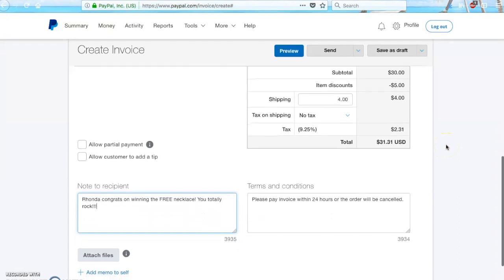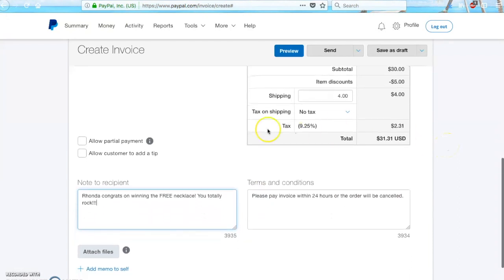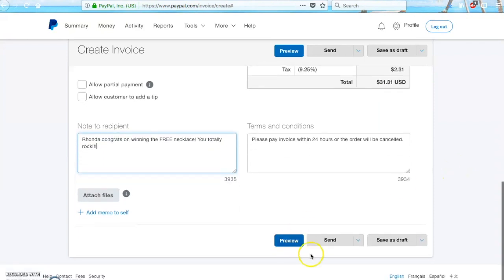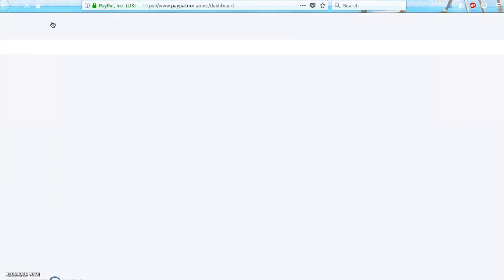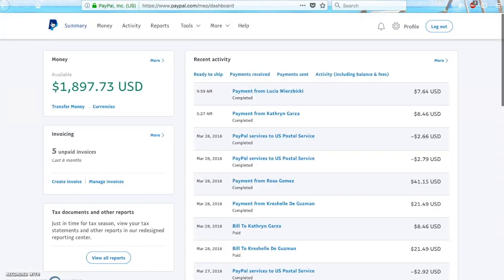So you could just do that, and I never do tax on shipping because you're already being taxed on all those individual pieces, okay? So then you're just going to click send, but I'm not really going to send it because she is not a real customer. But I will show you a customer that needs to be shipped.